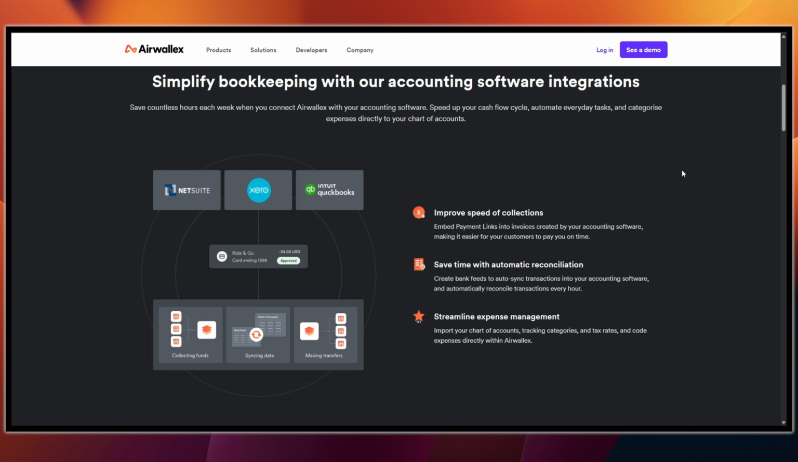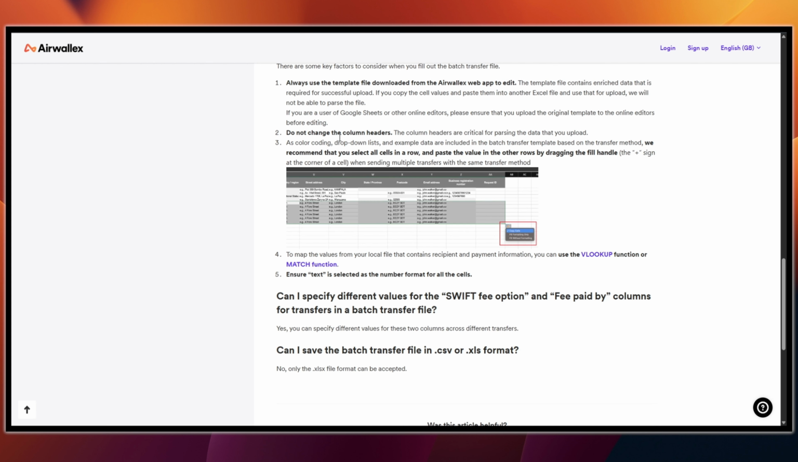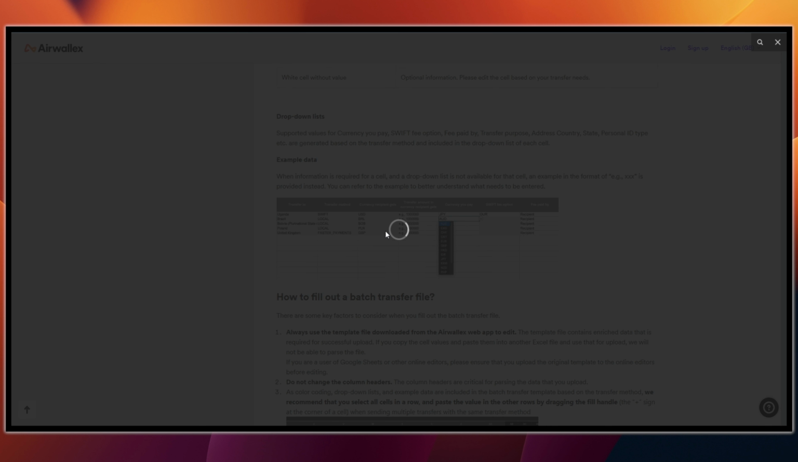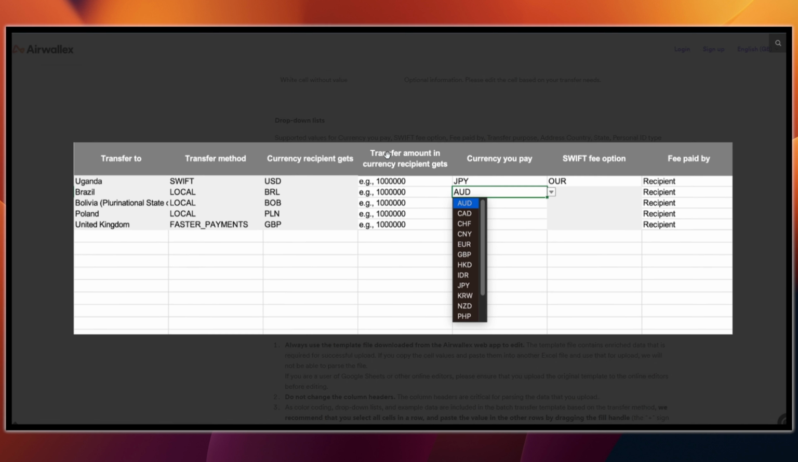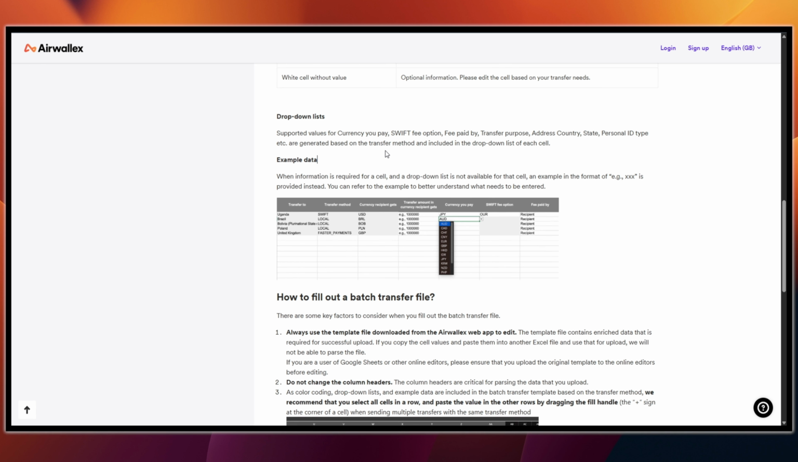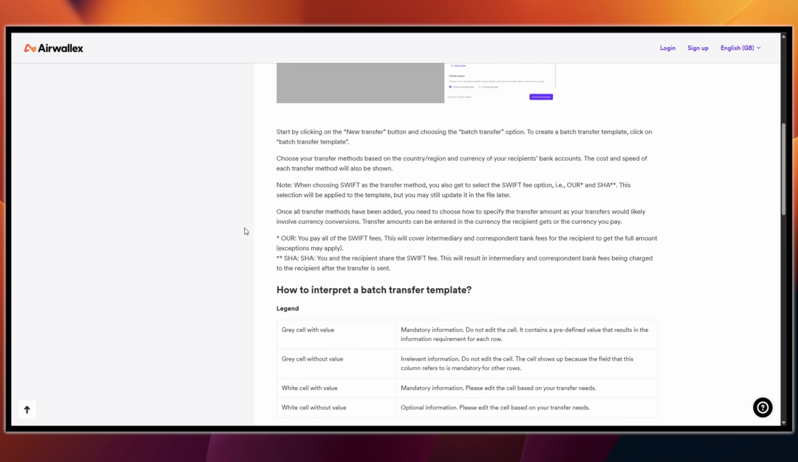Now I'm going to go over some common pitfalls to avoid. The first one would be formatting errors, which break the uploads. You want to keep the template structure intact. Wrong account details cause failures, so validate IBAN, SWIFT, and account numbers before uploading. Additionally, FX slippage happens when the rate moves between upload and settlement. If the amount must be exact, set the recipient gets value and let the system calculate the FX. And finally, low visibility, which creates anxiety. You want to use a provider that shows real-time status per line.